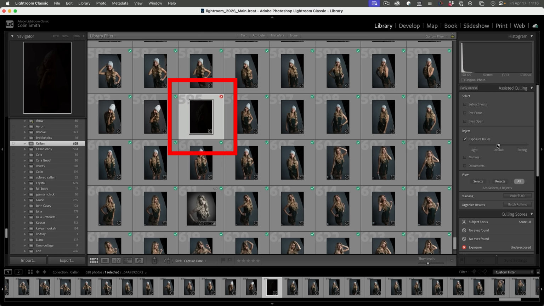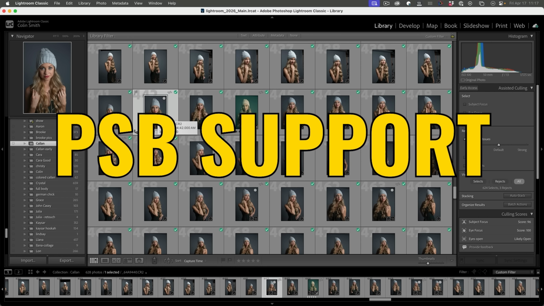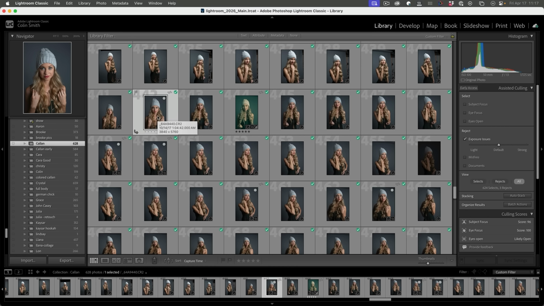Okay, that's good. Another important new feature is when we go to edit in Photoshop, we can now support PSB files, which is Photoshop Big. And if you've ever worked with very large files like I do sometimes, this is a really welcome addition.